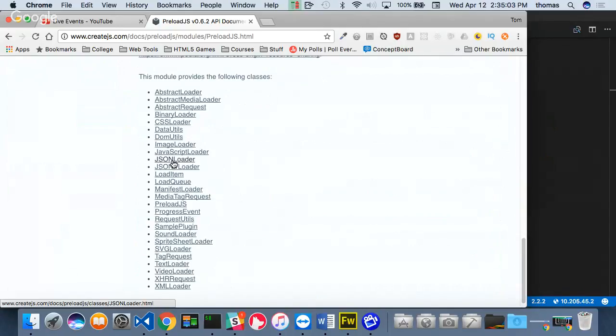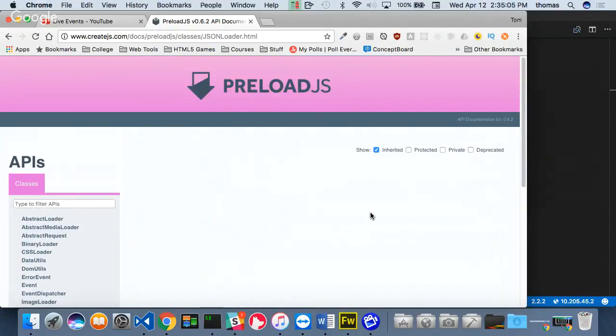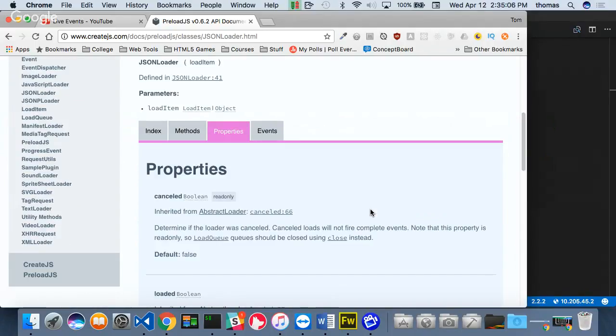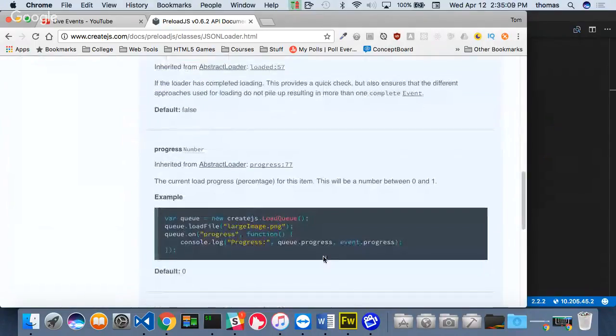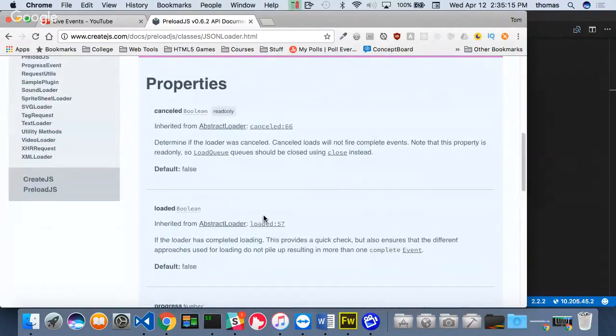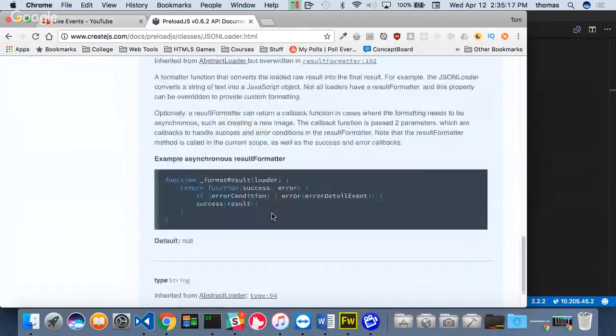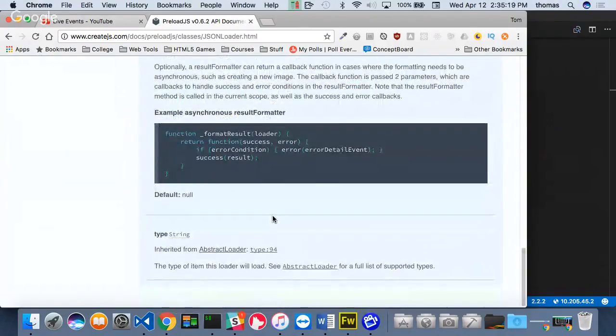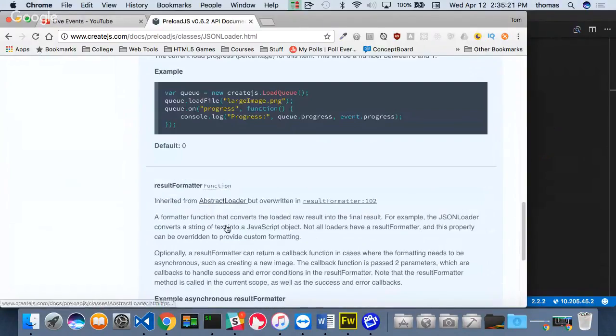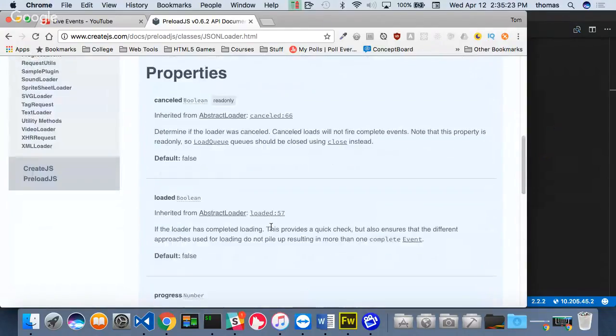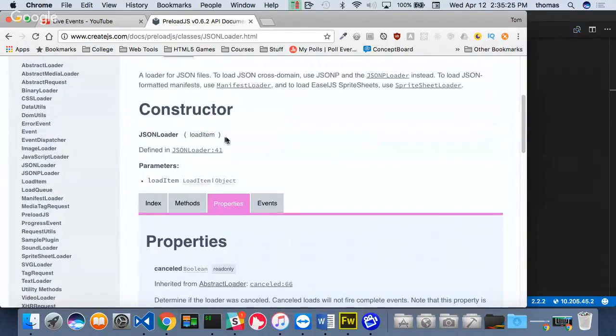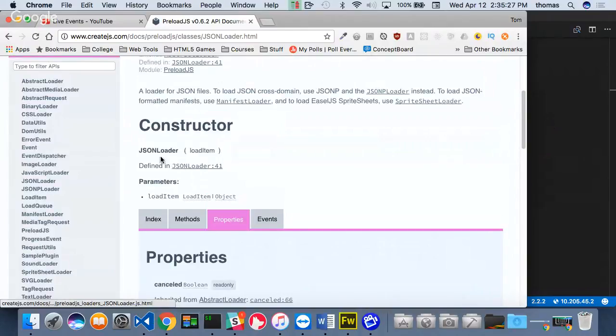Nicely, right? If I look at my JSON loader, as an example, there's going to be some code here. Here's an example of loading a JSON file, but instead of loading an image, I'm using my JSON loader. I'm not going to go through this, but the documentation is probably here somewhere. And here's my JSON loader defined in JSON loader itself.